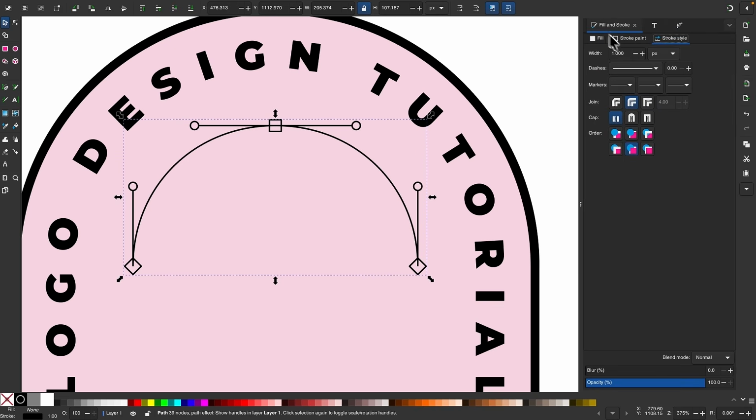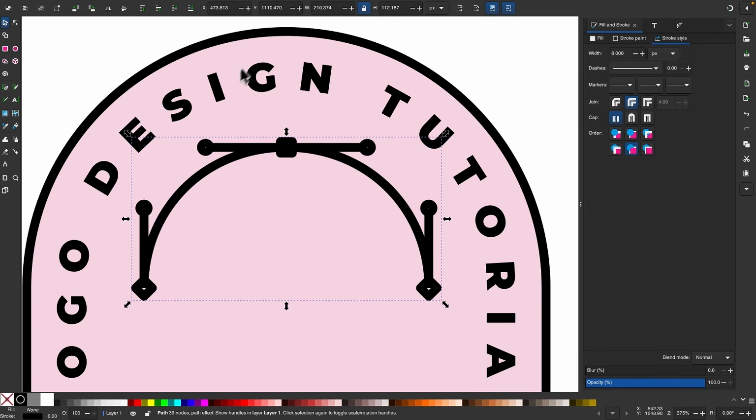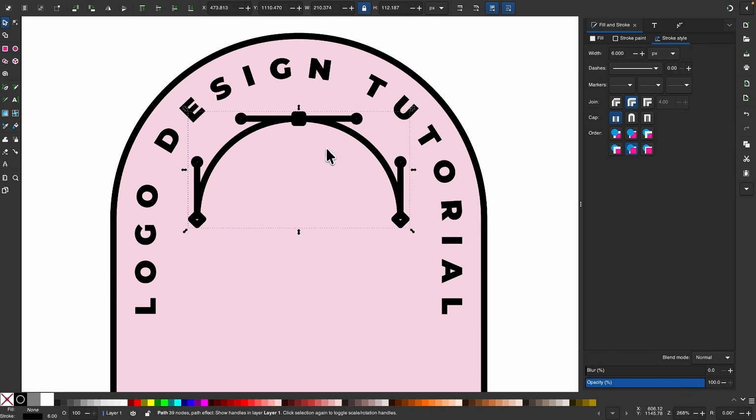And then I'll come back over here to the stroke menu, the Fill and Stroke menu, and the Stroke Style tab, and increase the size of the stroke. I'm actually going to use 6 because that's half of what the stroke on the outside over here is. So I'll go with that.